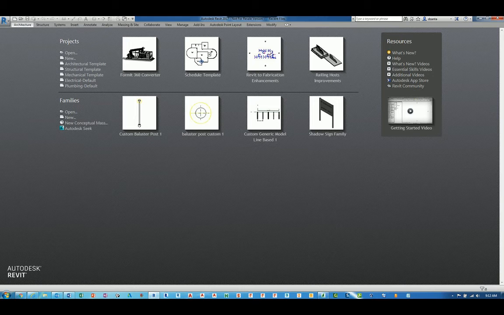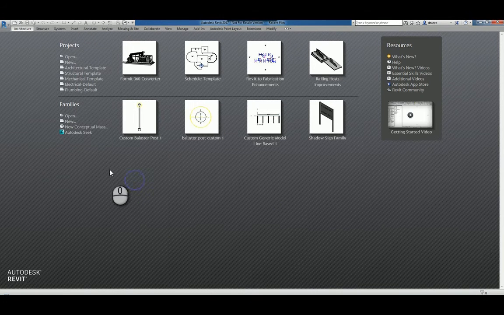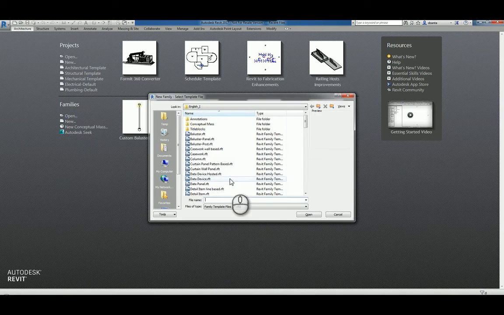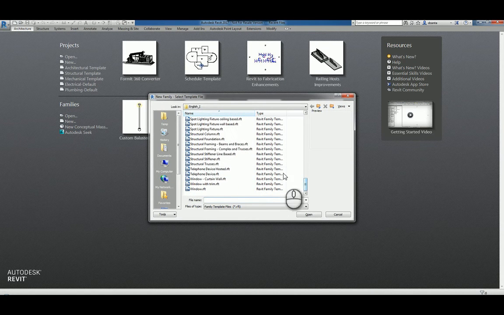So from the Revit standpoint, here I am in Autodesk Revit 2017. If I click New under Families and scroll down and look at, say, Structural Column, I'm not sure exactly what you're going to be using this particular one for, but we'll start with Structural Column.